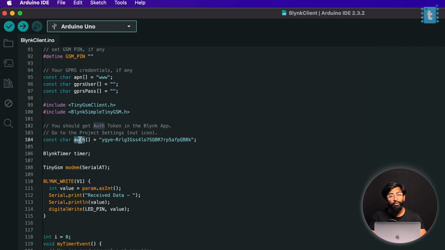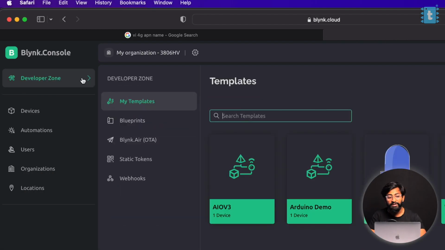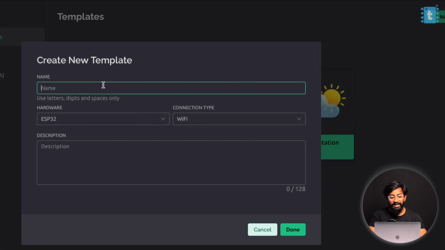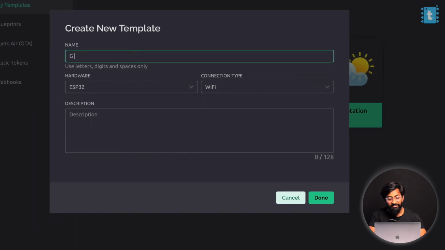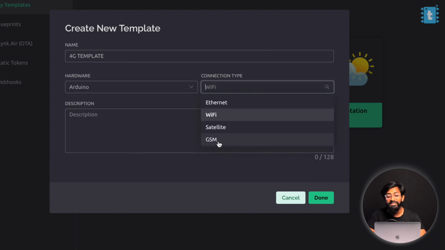So now let me guide you how to make that Blynk template and the device to make it work with our 4G development board. For that, I'll go to my Blynk account, go to the developer zone, and click on new template. I'll give this template the name 4G template, and the hardware I'm using is Arduino and the connection type is GSM. Click on the done button.